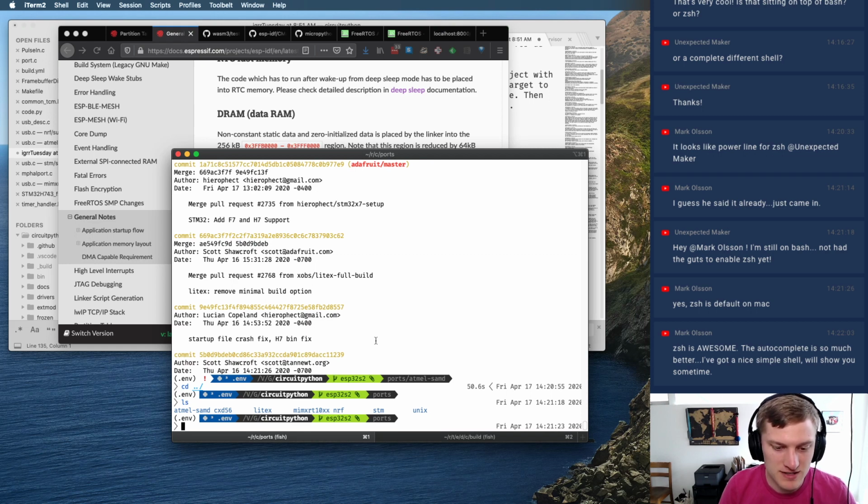Yeah. Mark is saying Z Shell is awesome. Much better autocomplete. Yeah, same is true for fish. Like Bash is old and not as good.